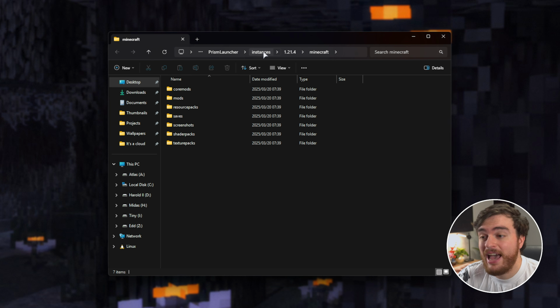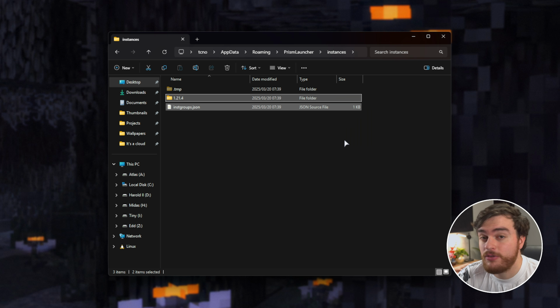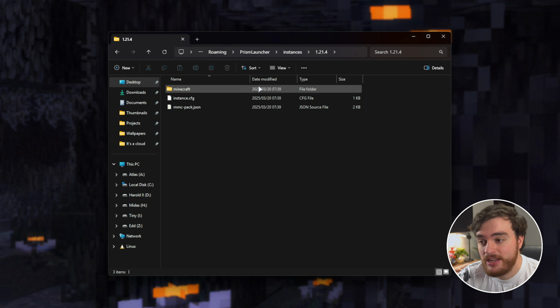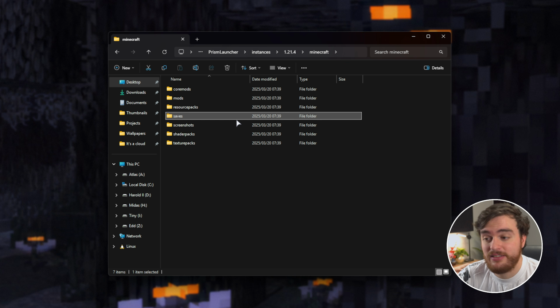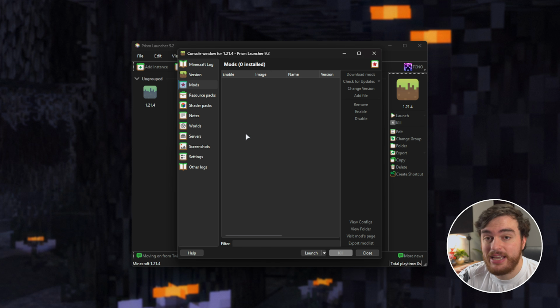Instead, Prism Launcher has its own folder in Roaming, Prism Launcher, Instances, where each individual version of Minecraft or Minecraft mod pack you have installed has their own folder here. Inside of it, Minecraft, you've got resource packs, saves, shader packs, texture packs, mods, etc. as you usually would, just they're all separated per instance of Minecraft to keep things working happily with all of your different setups.